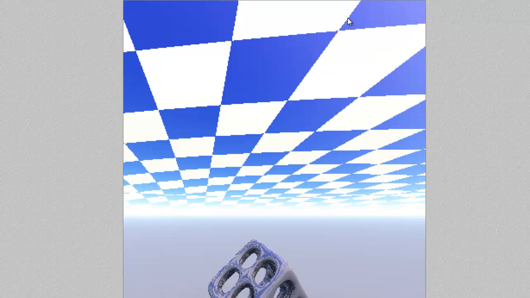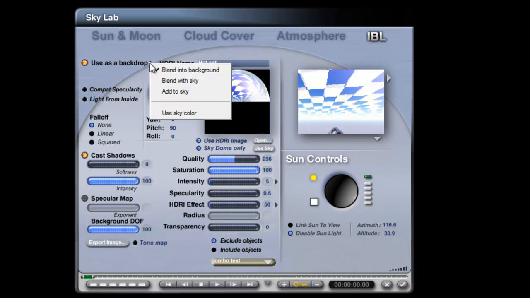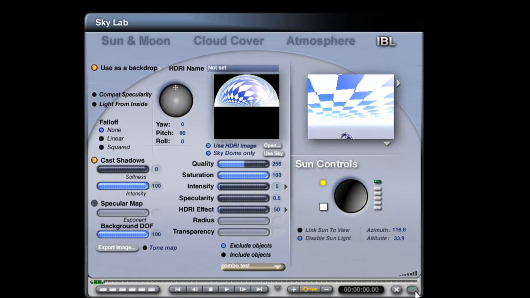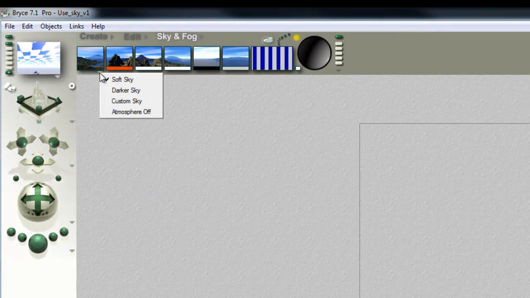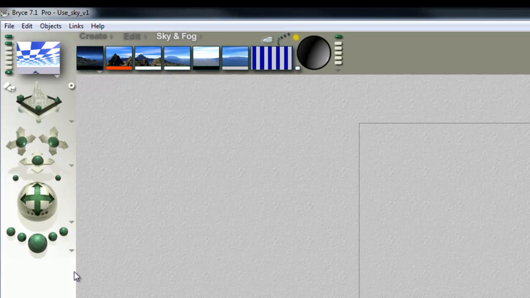You can see that this pattern is nice and sharp, but what you're seeing here is the sky, not the HDRI. If we go back into the Skylab and use the sky as a background and add it to the sky, the sky will get a lot brighter, but at this point we'll just turn the atmosphere off and set the atmosphere to fully black. Then you see what the HDRI background looks like. So this is the HDRI. You can see it's much lower resolution than the sky.